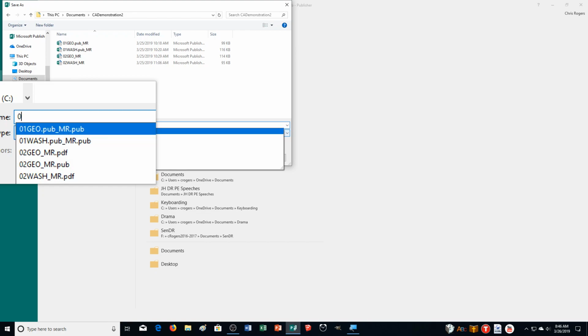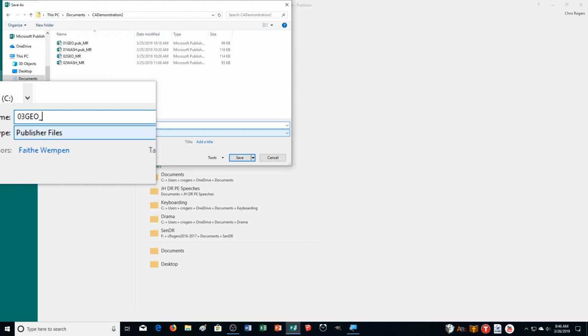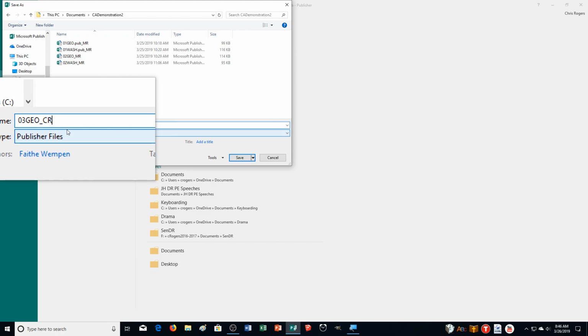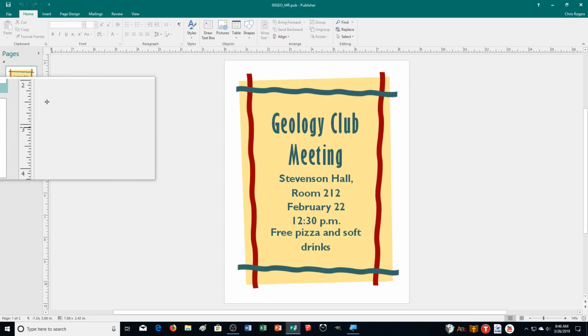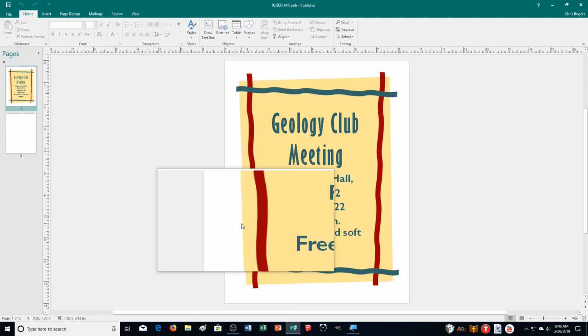So now let's change the name, 03 Geo underscore your initials. Now it's important you capitalize those letters. We're following the instructions here. That's how you earn points for this class. So make sure you're doing that. So 03 Geo underscore your initials. Change it here. Alright, so we've just done that.